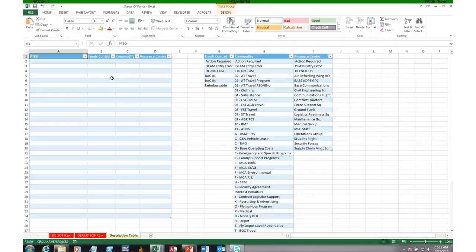Okay, this is the fifth video, and what we're going to do here is concatenate or bring together the different data elements in our status of funds data so that we can quickly and easily see them and assign values to them in this engine, so to speak, so that it will feed into our data that we can build our pivot tables off of.